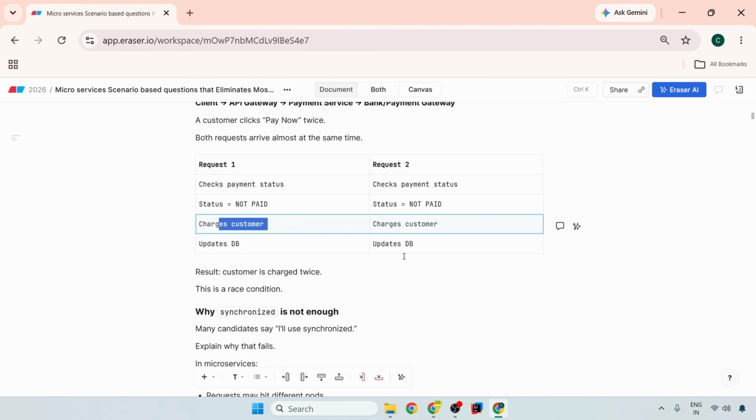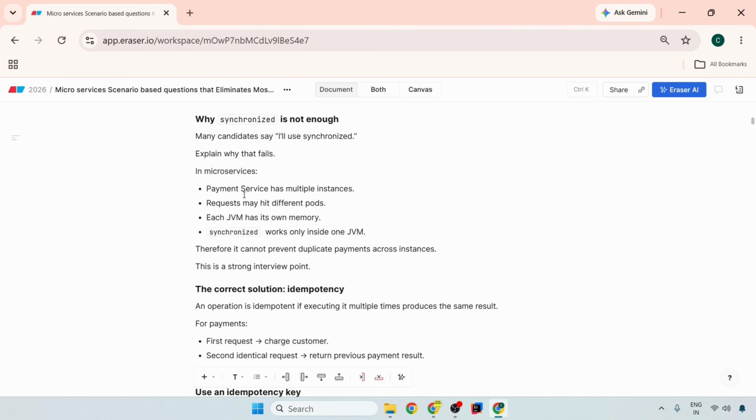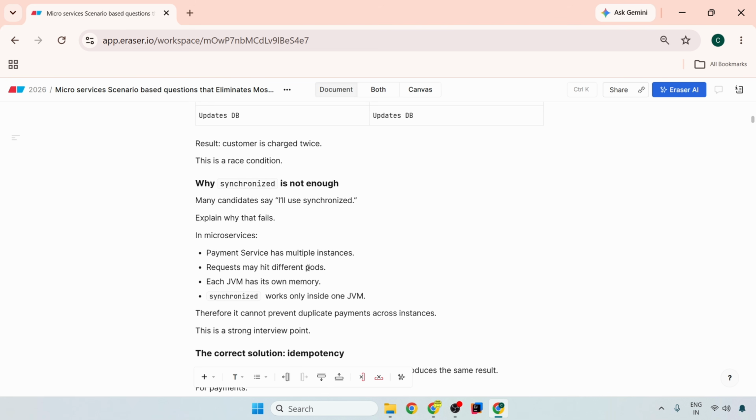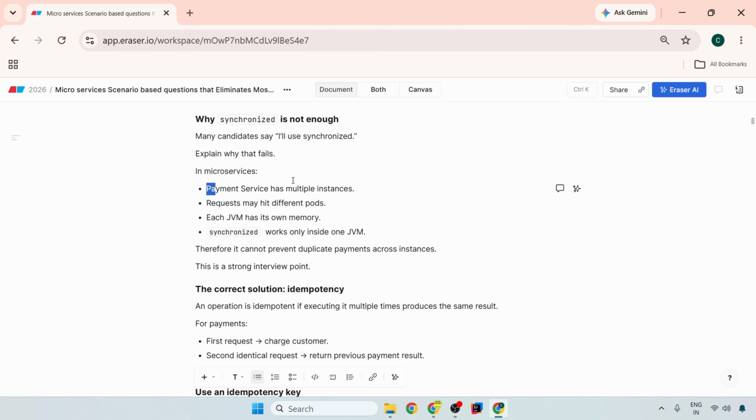And why is synchronization not enough? Many people will say that since there's a race problem where both are charging twice for the same status, I could do synchronization. But synchronization works in a monolith application. In a microservice application, payment service has multiple instances. Requests might hit different pods. Each JVM has its own memory, and synchronization works only within one JVM. So with two JVMs in two different pods, and the same request coming to both, synchronization will not work across pods. Therefore, synchronization is not enough in a microservice application where you might have more than one pod.